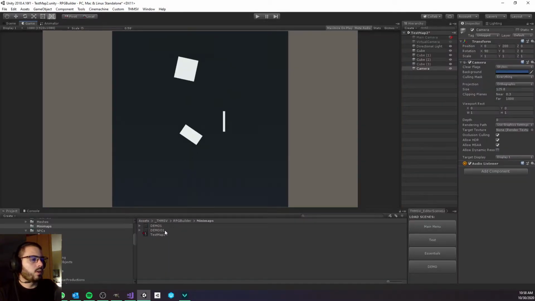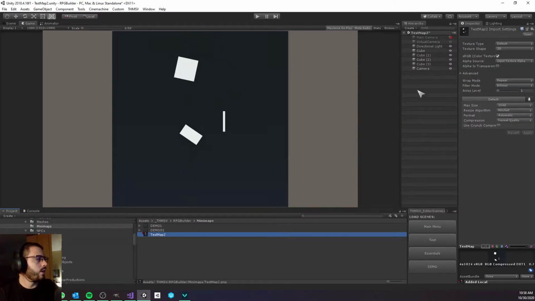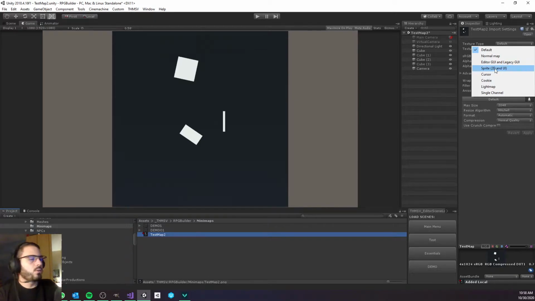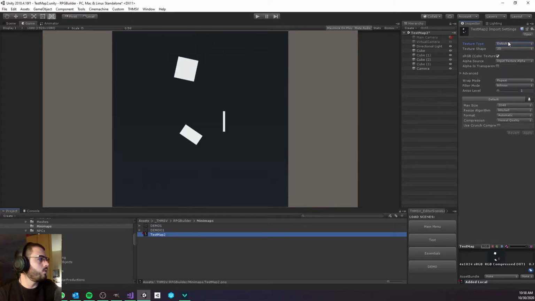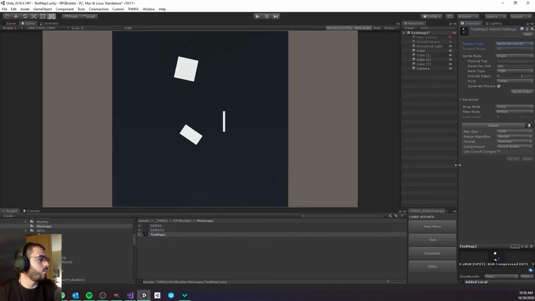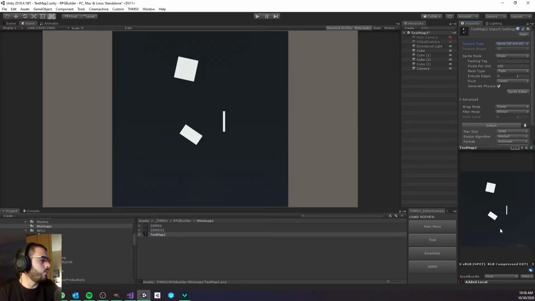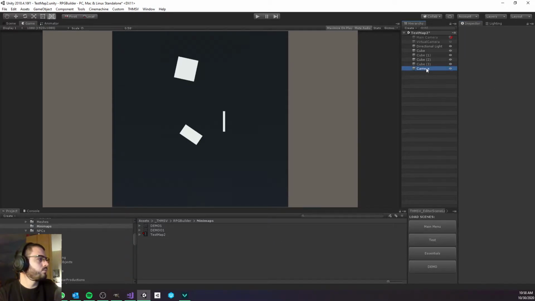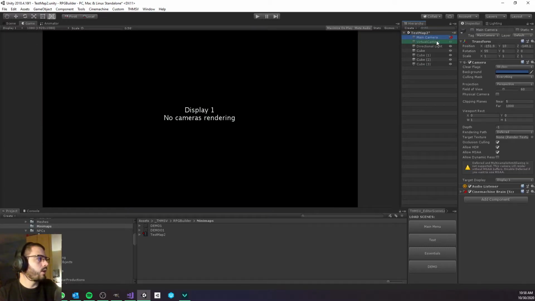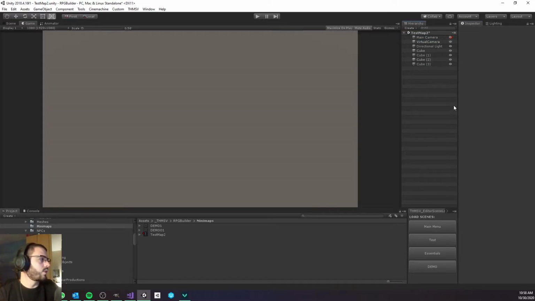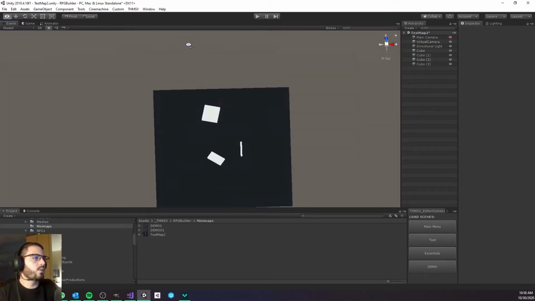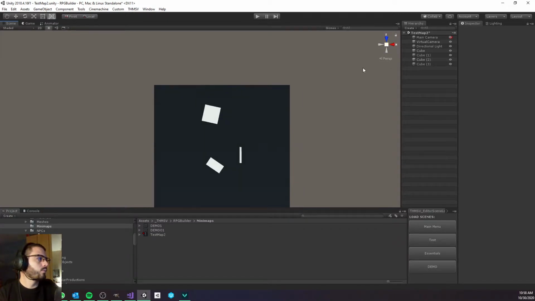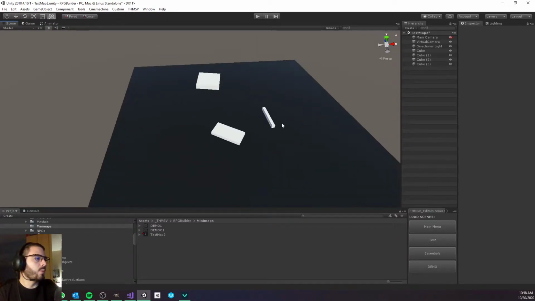Now we are in the Unity project again, and we have this Test Map 2. You have to set it to be Sprite 2D. So you go to texture type, Sprite 2D, and apply. And here you see we have our minimap. Now you can just delete this camera and enable the normal cameras again. And that's it. You have a new map and a new minimap texture.